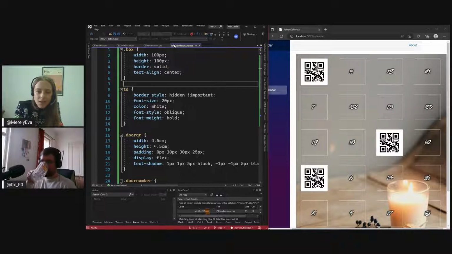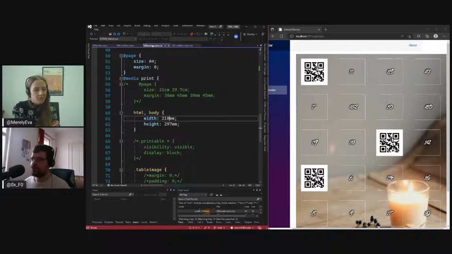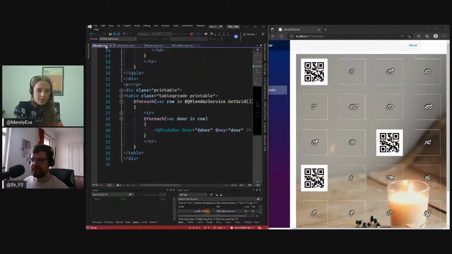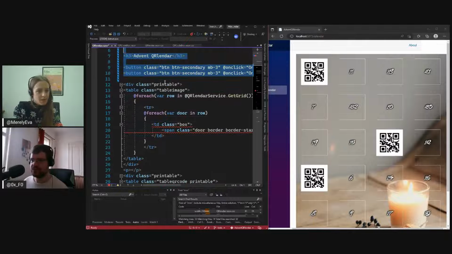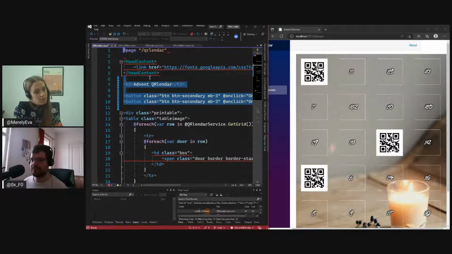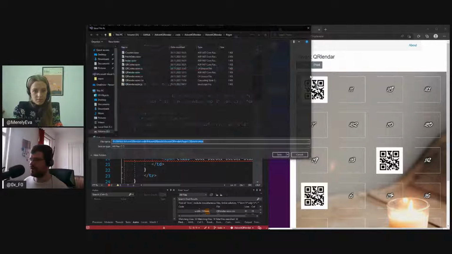I have a question though. Now we aligned the QR codes and the doors and everything looks beautiful, but does it still look like that when we try and print it? Ooh, yes. Let's give that a try. I will bring the print buttons back. And let's give that a try. It's not.